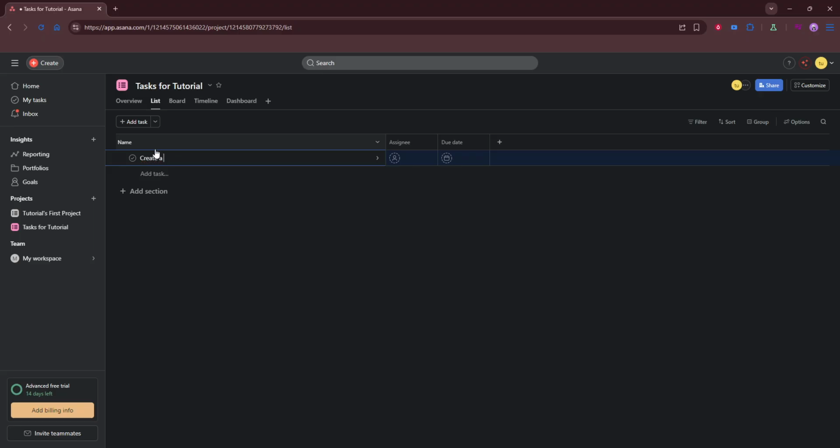That's it. You've created a new Asana project and set the stage for smooth execution. Keep refining as you go, and your project will stay organized, transparent, and on track.